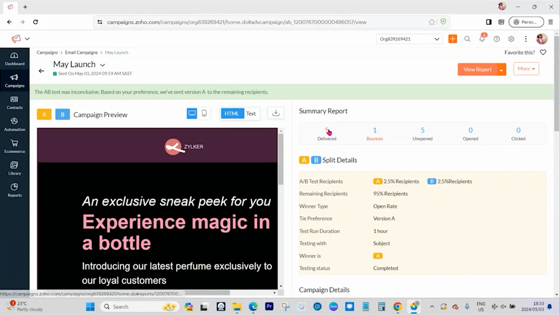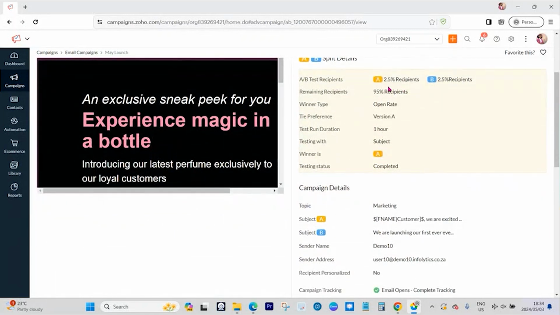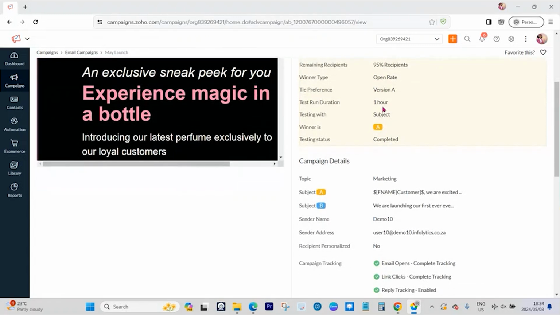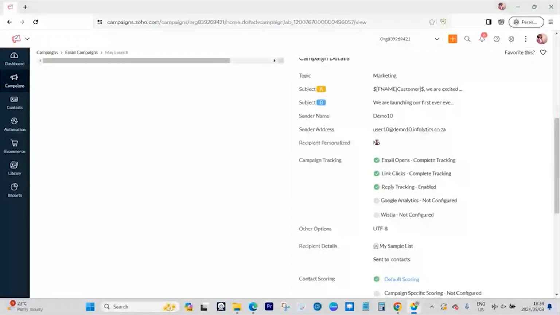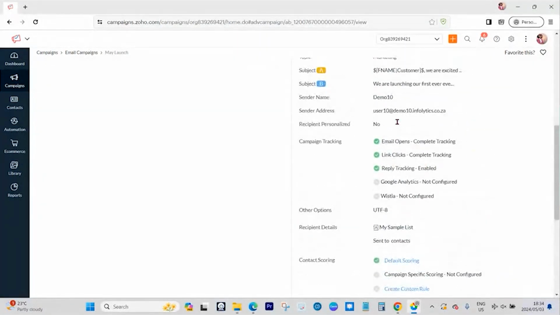Okay, so 5 individuals were sent this email, 5 contacts. 1 bounced, 5 unopened. So no one opened the emails, it was inconclusive, right? And we used 2.5% of the recipients and another 2.5%. So 5% of people as a sample, and then the 95% rest. And then it tells you what the winner type was based on, open rate, and no one opened the emails. That's why it was inconclusive. And you can get more information around that.